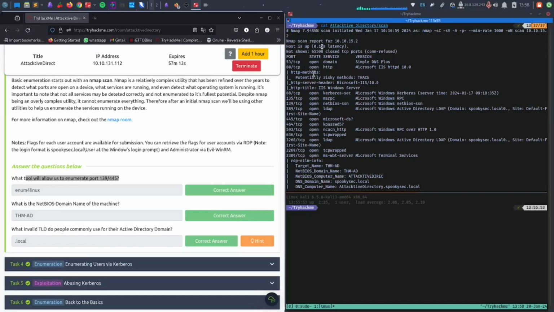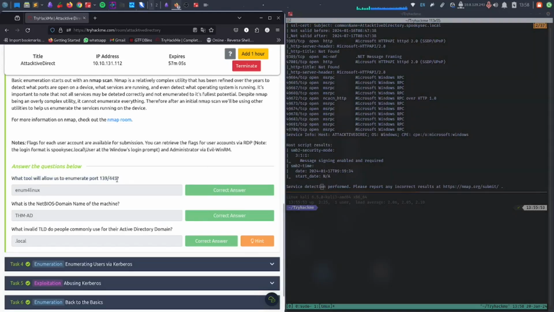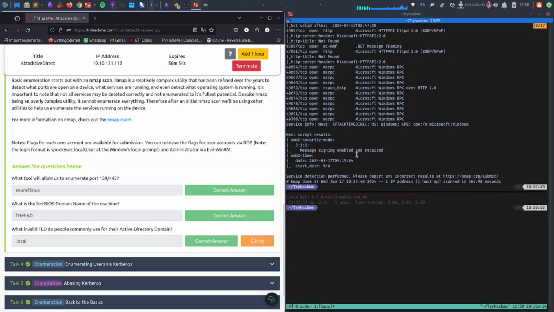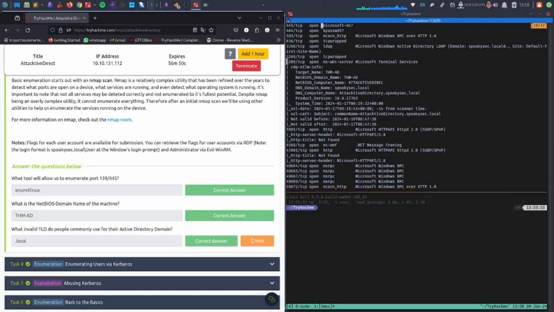As you can see, there are a ton of ports open on our target machine. So what tool will allow us to enumerate port 139 and 445? That is enum4linux. What is the NetBIOS domain name of the machine? From our nmap scan, we can actually get the answer to this. If you scroll up to this portion of your nmap scan, you can see that the NetBIOS domain name is THM-AD. So that's how you can get this answer.